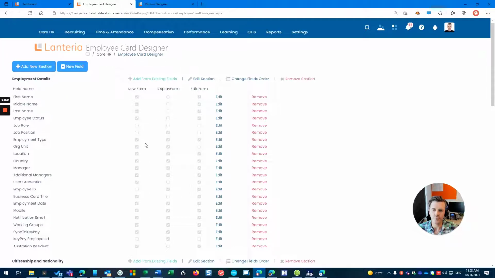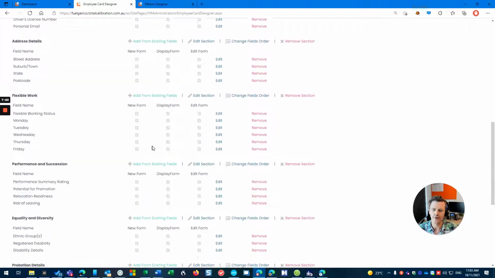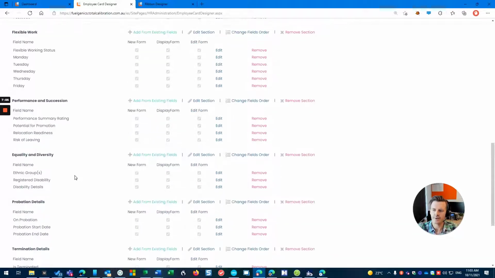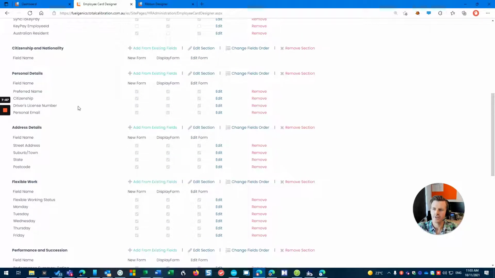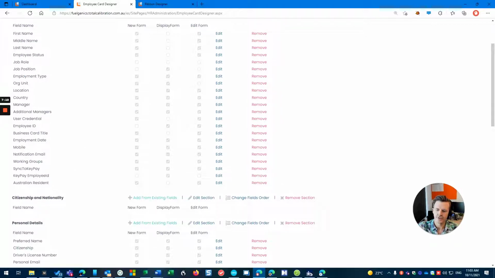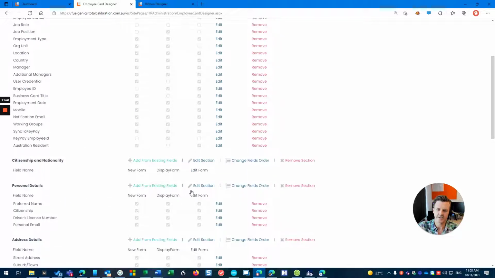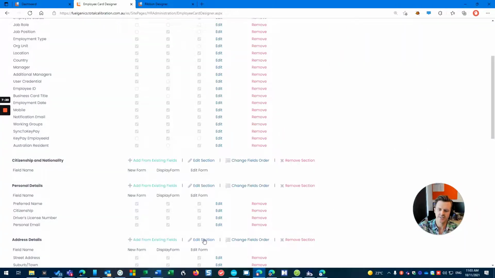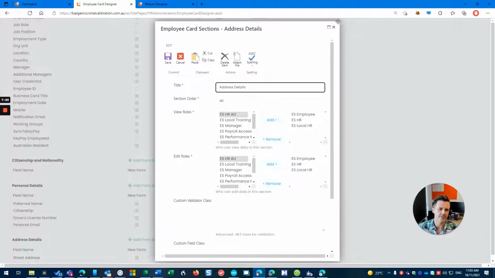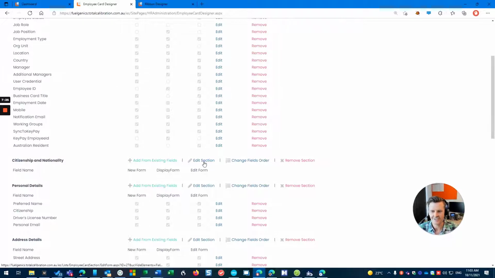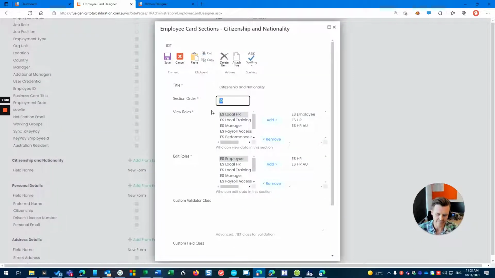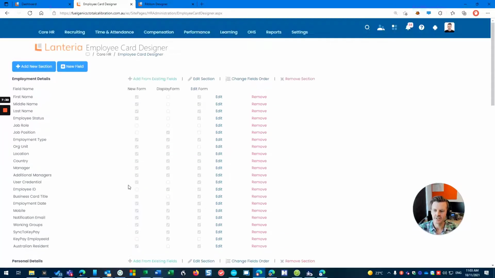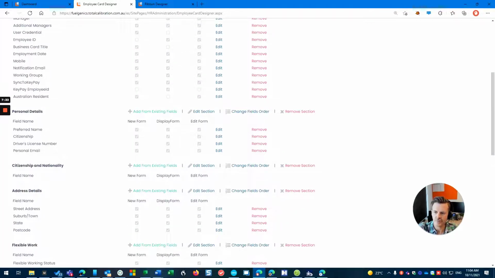Now we want to scroll down and see where it's positioned. Citizenship and nationality. Okay, so I want to move that down under personal details. So let's see what the section number of personal details is. It's 30, and I'll see what section number address details is. I like to do them as 10, 20, 30, 40. That way it's really easy to slide one of these in the middle. So we'll just make it 35. If that makes sense. So now if we look here, it has gone from after personal details to in between personal details and address.